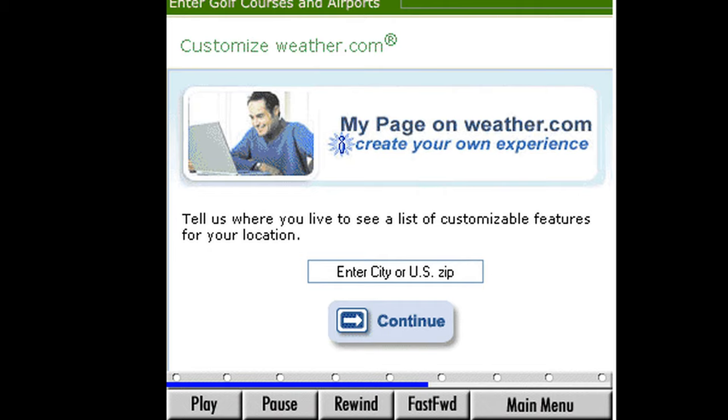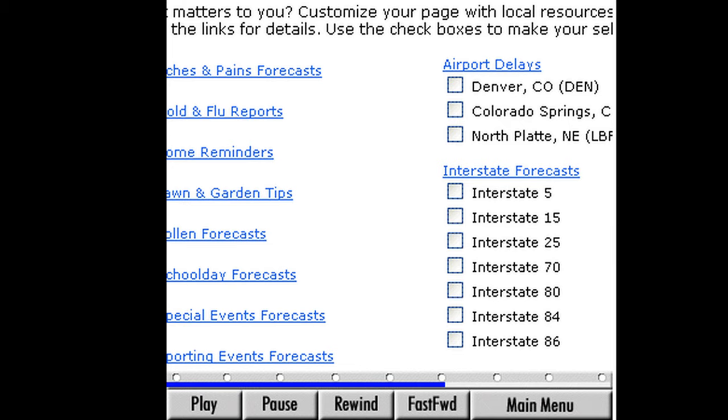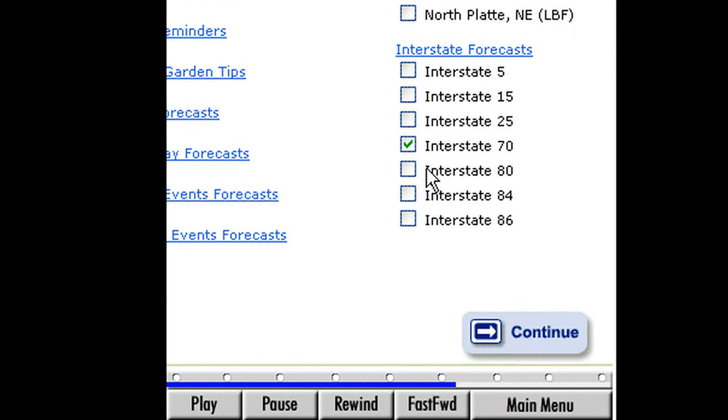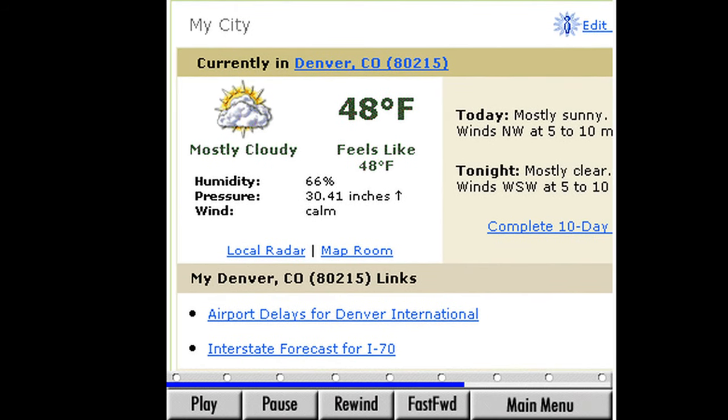Beginning at the top section and working down the page, enter your zip code or city name, and check the local resources you'd like to see. Click Continue when you've made your selections. That's all there is to it. Here's our weather page, complete with a local forecast and the preferences we selected.